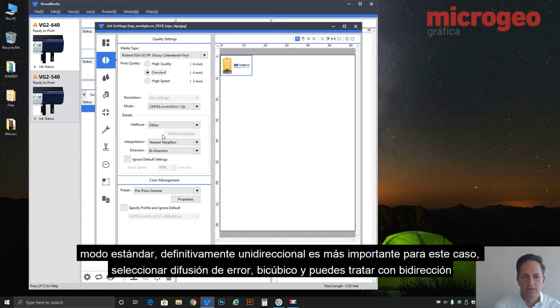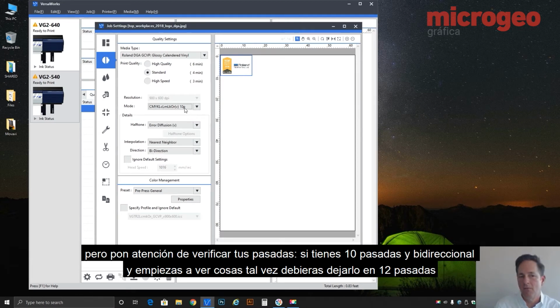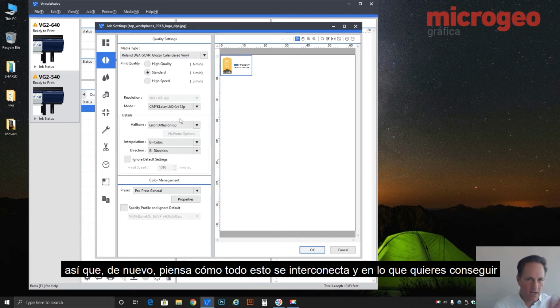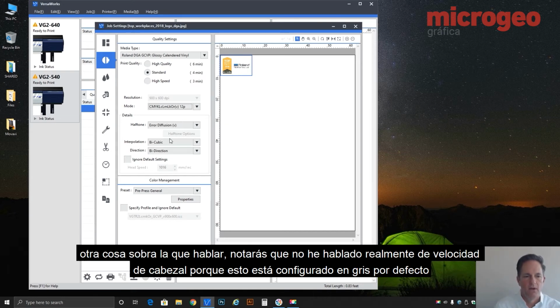Standard mode, definitely, unidirectional is more important in this case. Again, we can kick it up to error diffusion and bicubic. You can try bi-dye, just be aware that you should check your passes. If you're running 10 pass standard bi-dye, you might start seeing things. Maybe you need to push it to 12 pass. So again, think about how all those interplay and what you're trying to achieve.